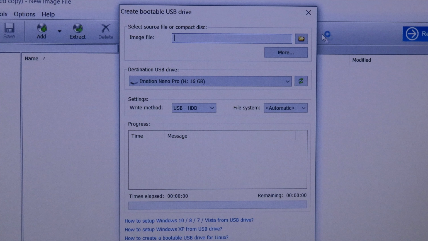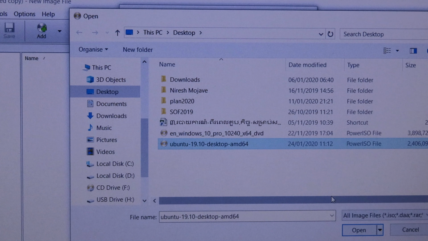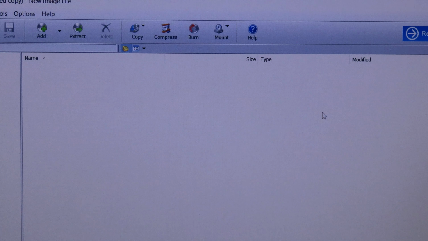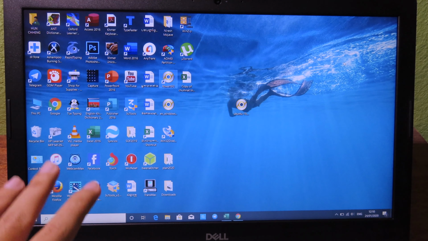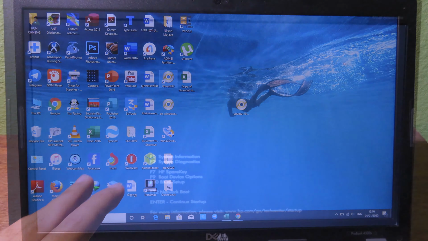Then it will ask you to select the file, so you can click on the folder icon and then choose your file. My file is on the desktop here, so I can select Ubuntu here and then click on open. Finally, you can click on start, but I have already done this, so I don't have to do that. After you create the bootable USB, it's time to restart your computer and boot into Ubuntu.